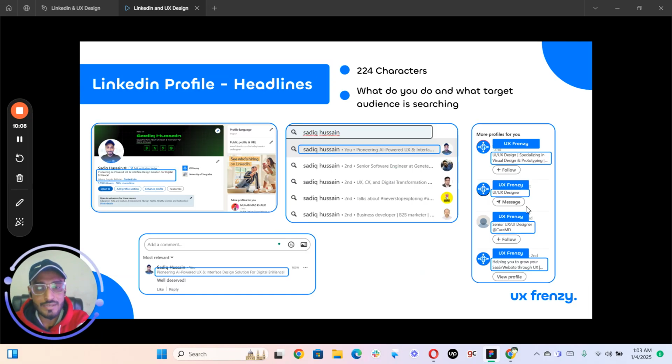Then let's come to the second point, and that is headlines, right? So a headline is basically like a tagline, as we see for different brands. Similarly, taglines help you introduce yourself to the LinkedIn community or LinkedIn professional network as well. In the headline we have around 224 characters, and the headline needs to follow this line as well: what do you do and what is your target audience searching. So in the headline, you write what you actually do and what people are searching for regarding that niche.